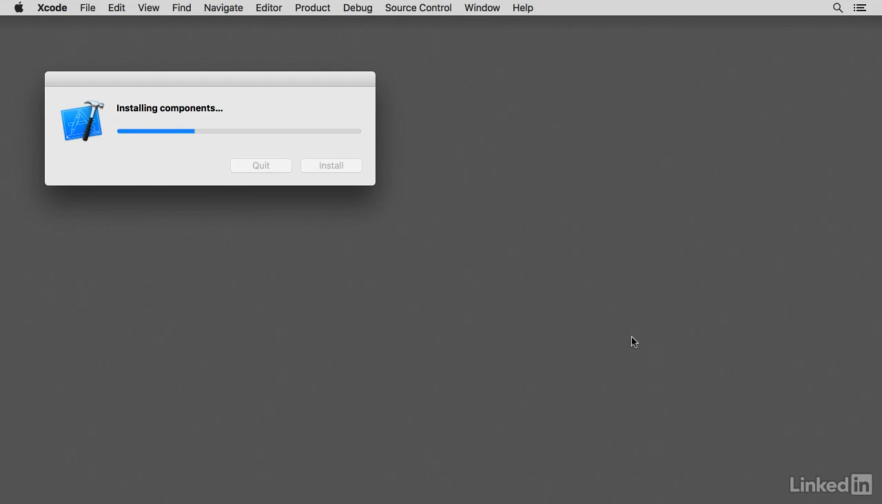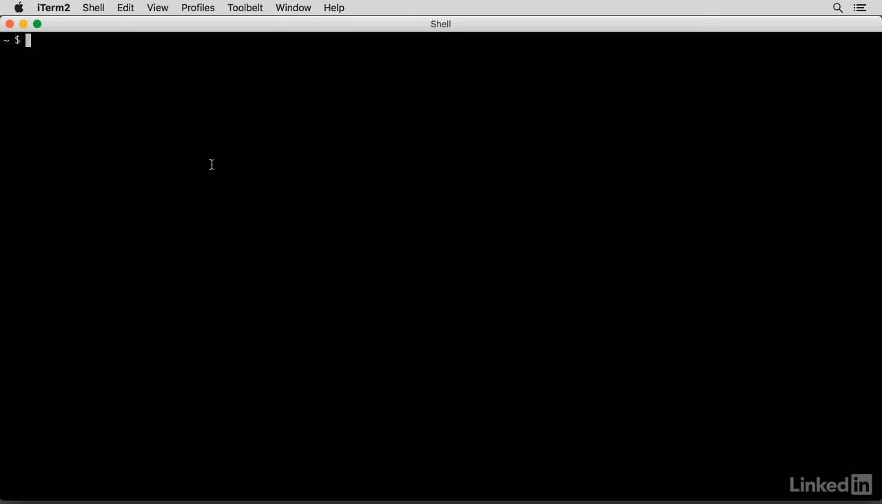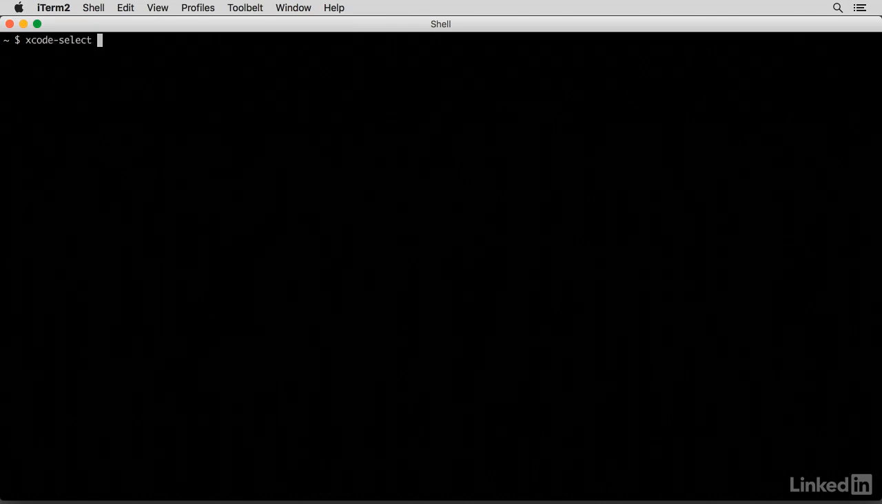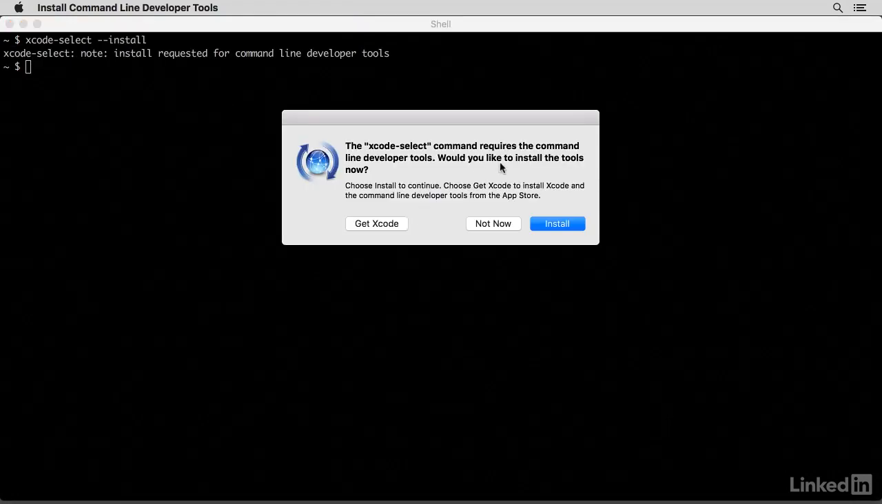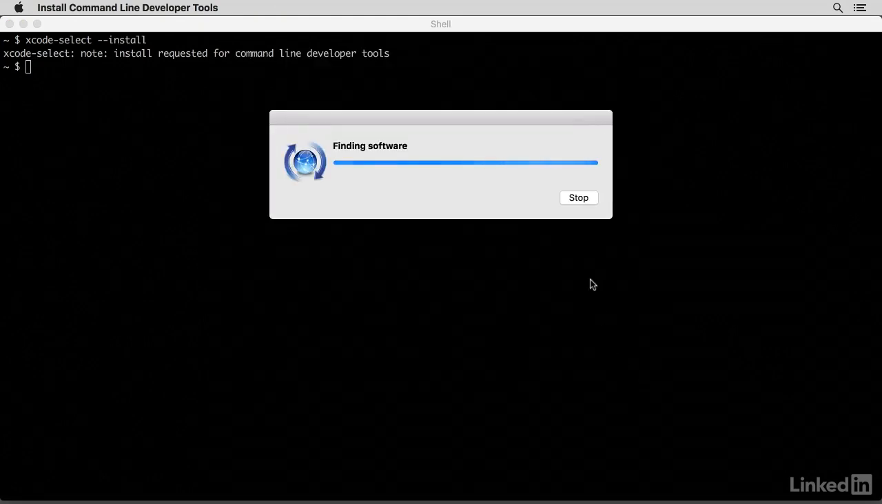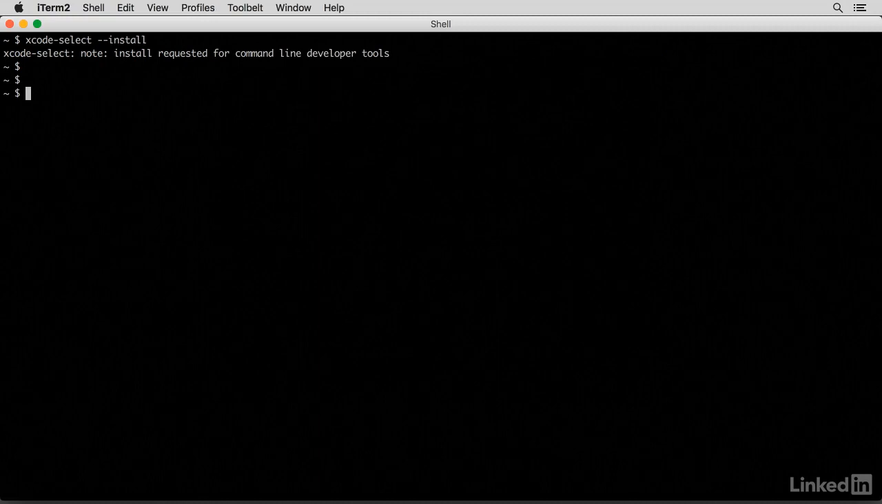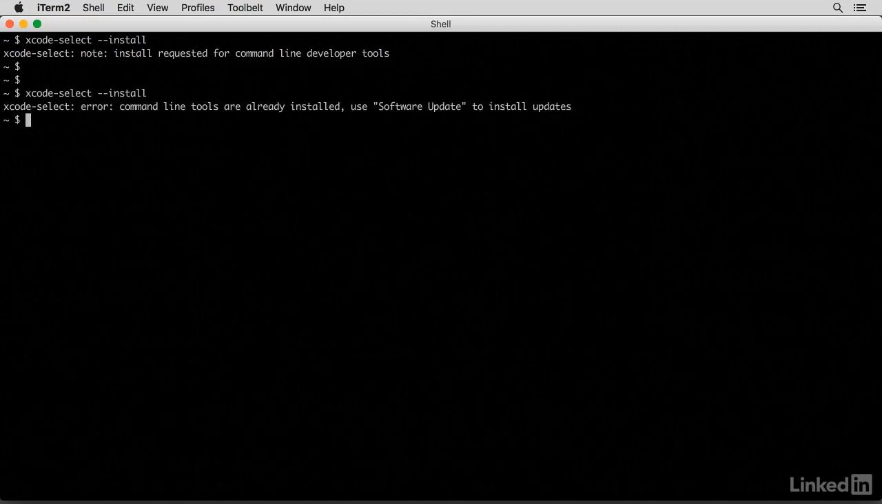When you first launch Xcode after installing it, it's going to take some time to install some components. Let that finish. Another thing that you need from Xcode is the command line developer tools. Usually this should be installed already, but to make sure you can use xcode-select --install, and you get this window that says the command requires the command line developer tools. We'll go ahead and install that. Once that is done, if you repeat this command, it should say command line tools are already installed.